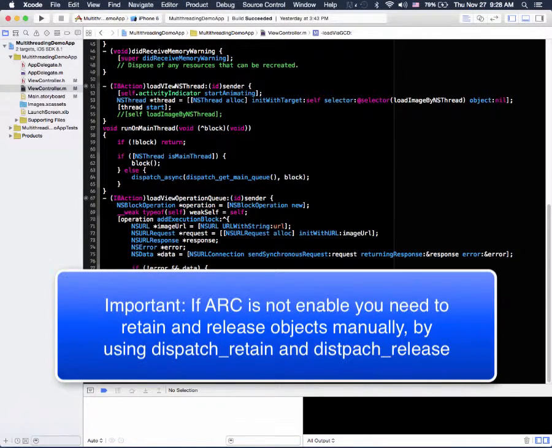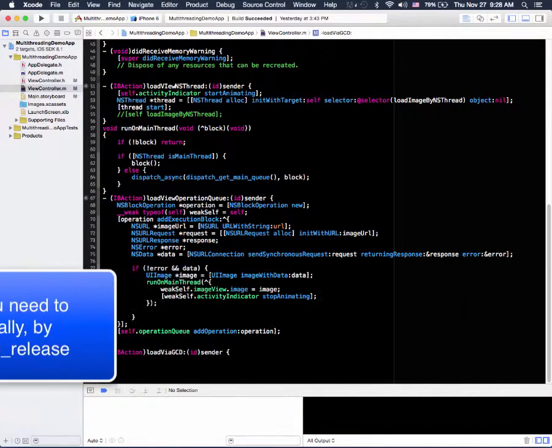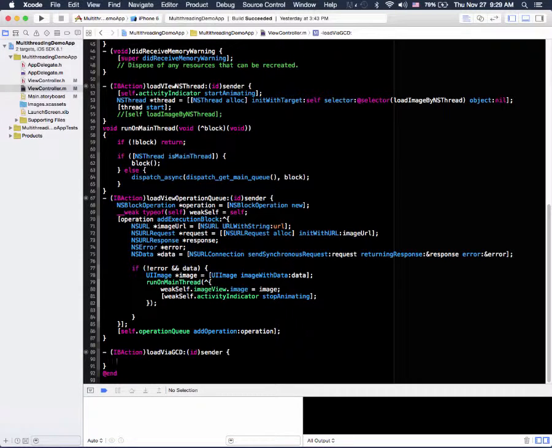If ARC is not enabled, then we need to use the dispatch_retain and dispatch_release functions to retain or release. Let's do it.